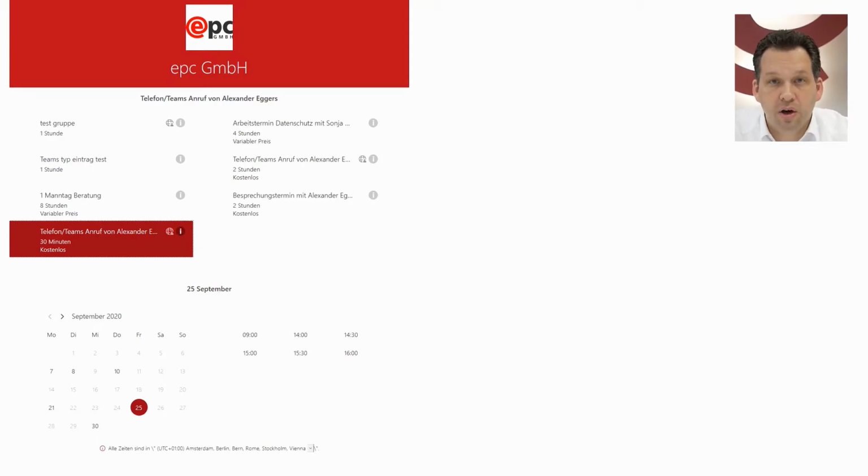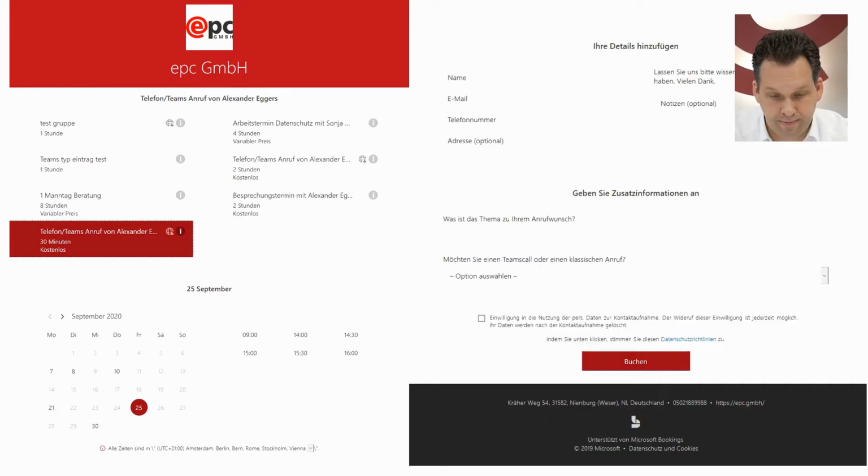So before we go in the software directly, and I will show you how this works, just to give you an overview, this is the Bookings page where the customer can choose a product and can choose the free timetable where he wants to have a date with you. So as you can see, it's not possible that he can see what type of meetings you already have. It's only shown at the bottom what are the free times, especially in this case for 25th of September.